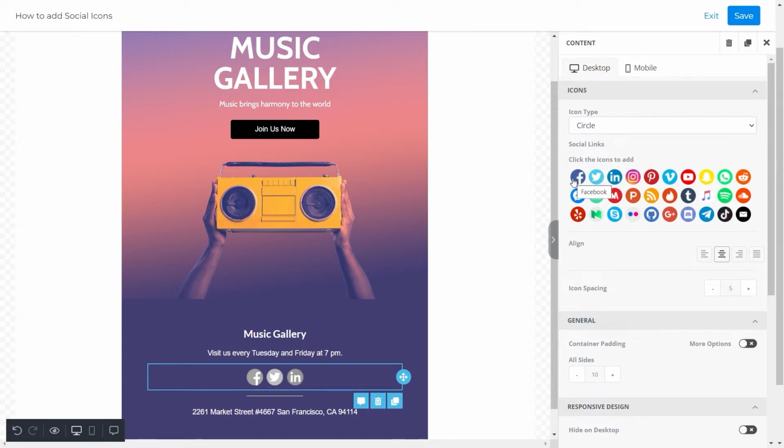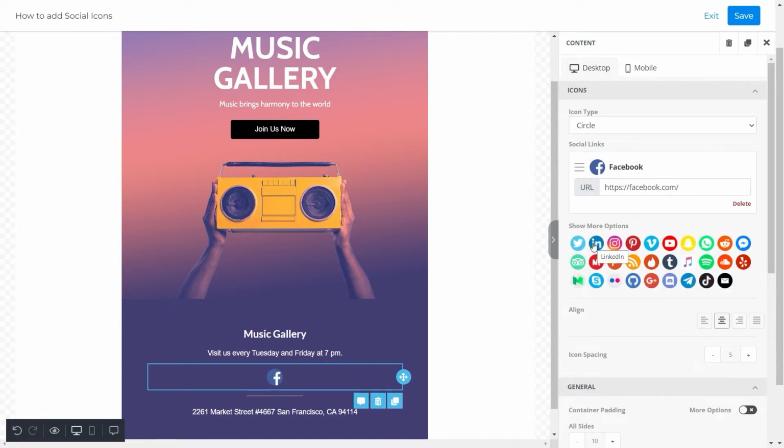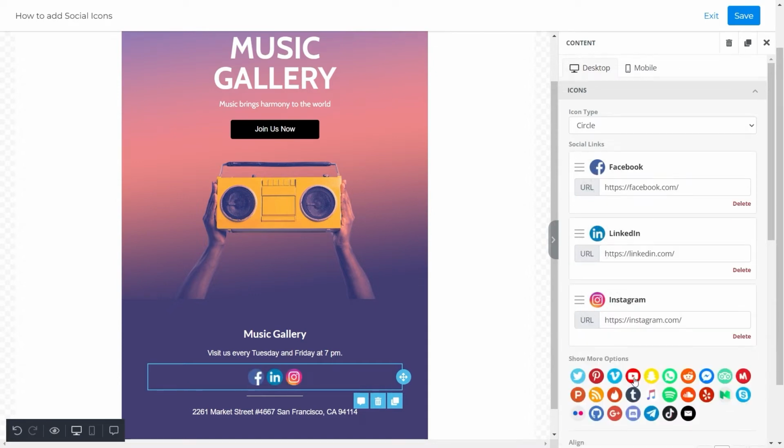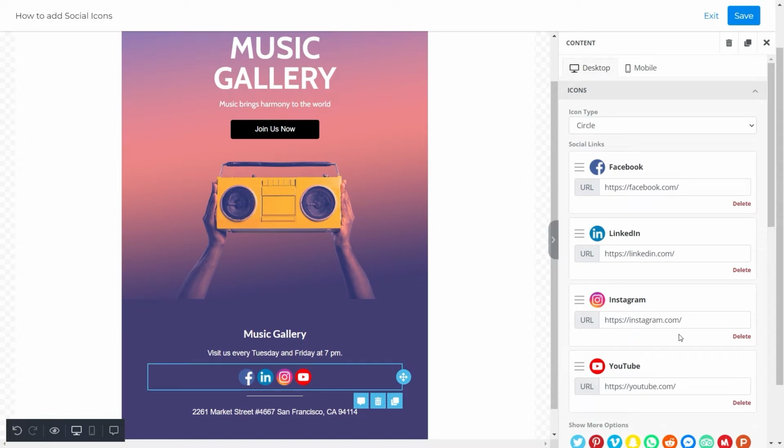For instance, we added Facebook, LinkedIn, and two other social networking sites to link to this email. But you can add the social networking sites as per your choice. Now, we'll add their respective URLs.